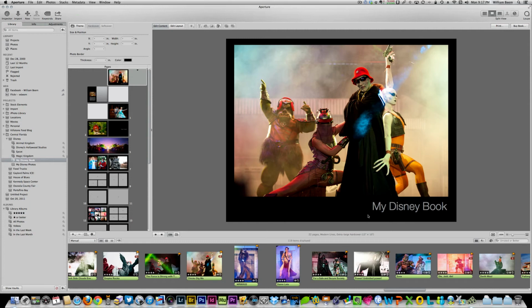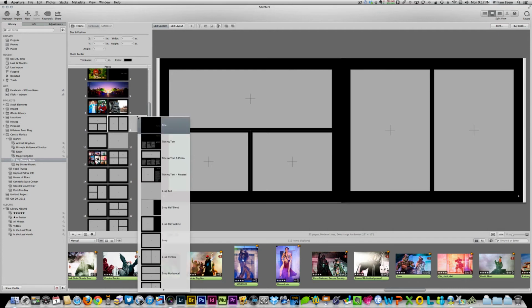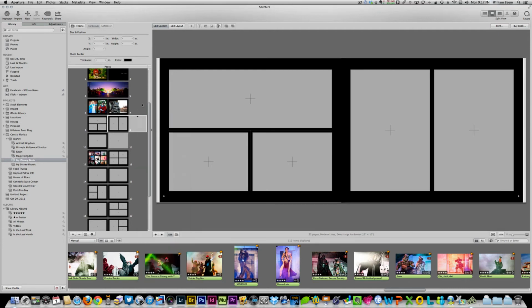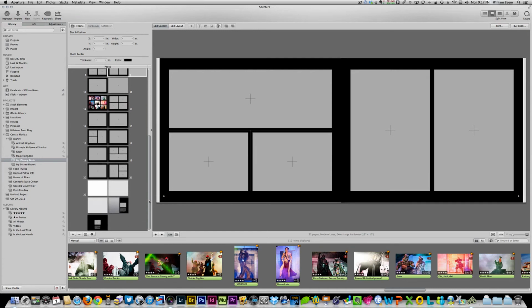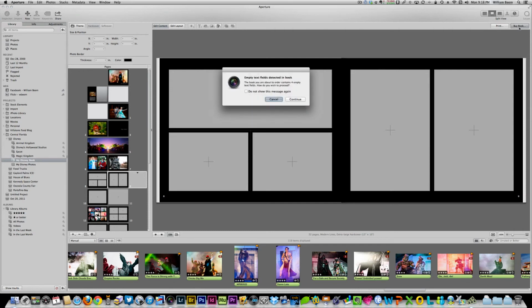Organize your photos, make your selections, and drag and drop them. You can change or select page layouts using this little triangle right there. And then once you're done, you've got all your layout in place, you've made your text the way you want to, all you've got to do is come over here and click on Buy Book. And of course, it's going to give me an error right now since we have not actually completed the book.